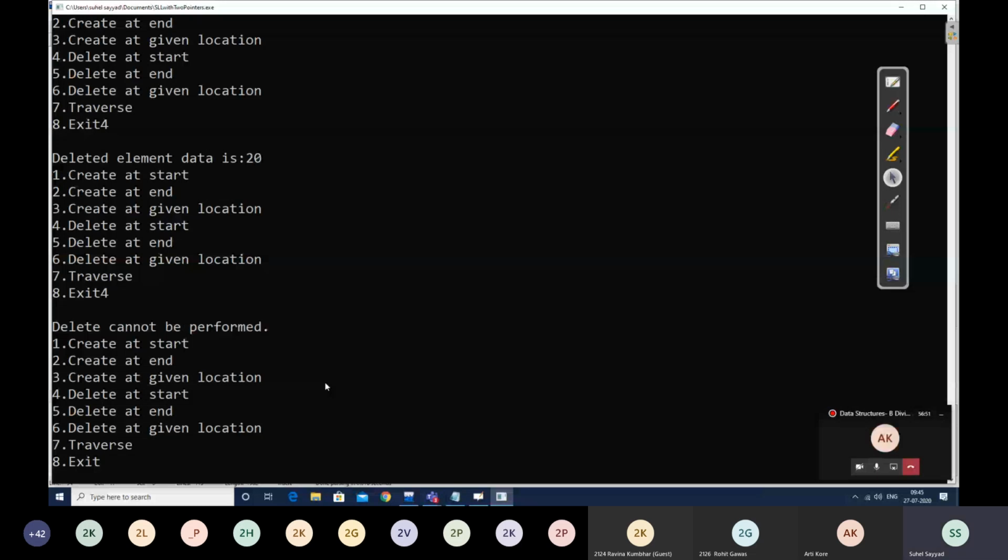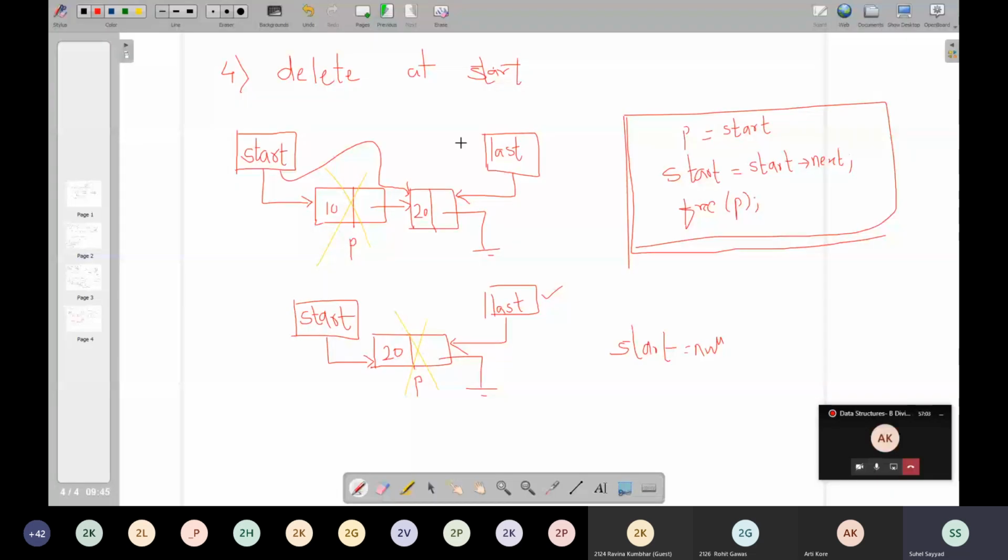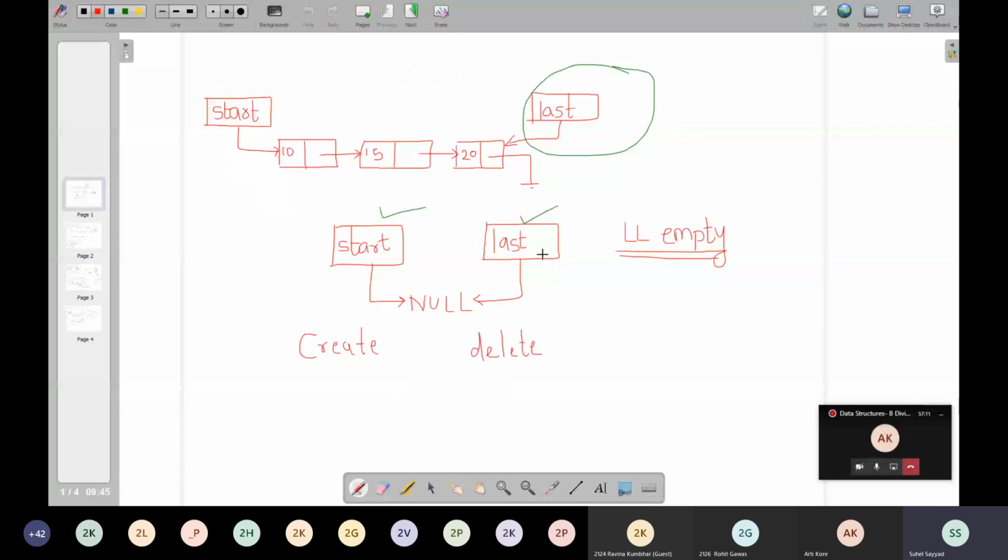Dear students, what we have seen today is that we have represented a singly linked list with two external reference pointers instead of one, that is start and last. And I have demonstrated three operations for you. Which three operations I have shown you? Create at start, create at end, and delete at start.